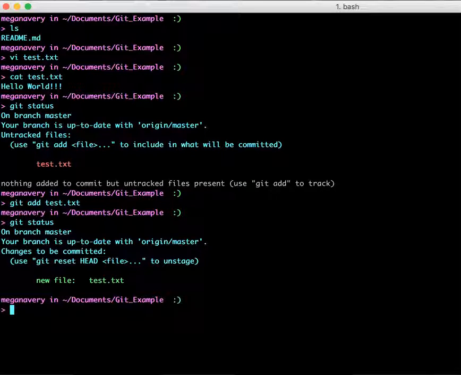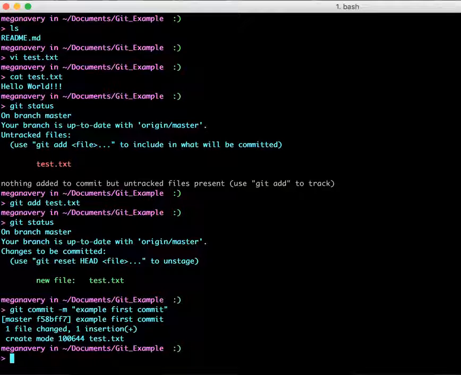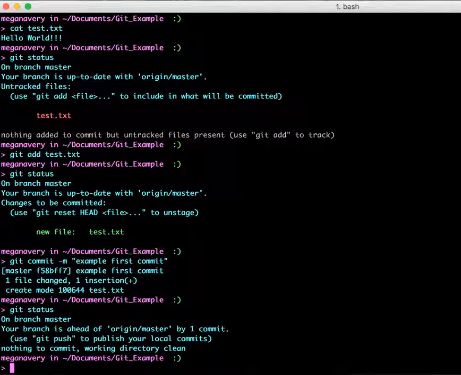The way that I commit locally is I say git commit -m for message, and in quotes, I give it a commit message. Now if I do git status, it says that my local copy is ahead of origin master by 1 commit, but I have nothing left to commit. So now everything is in that second tier of locally committed.